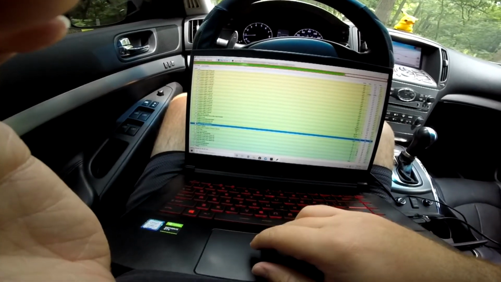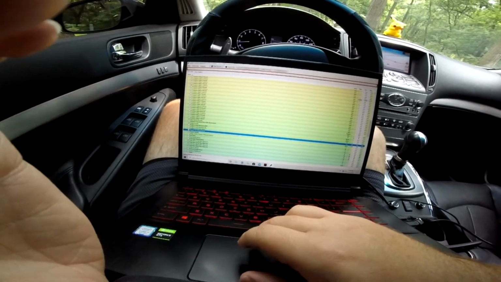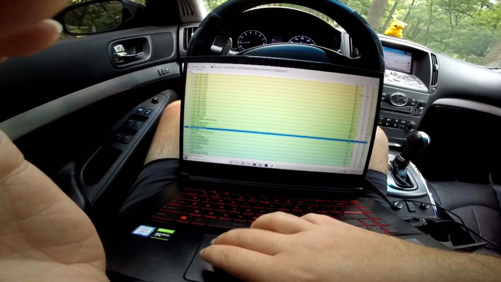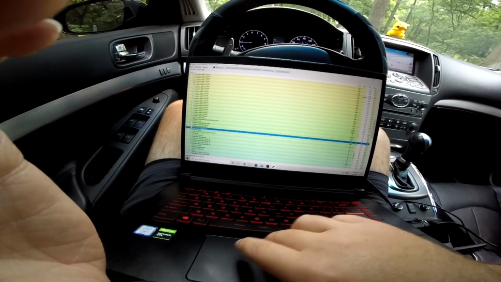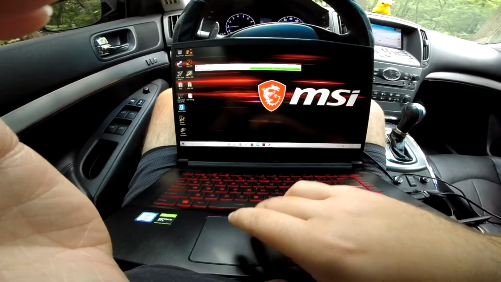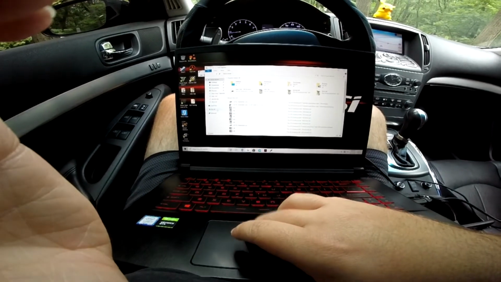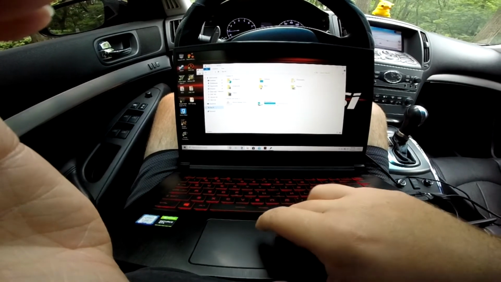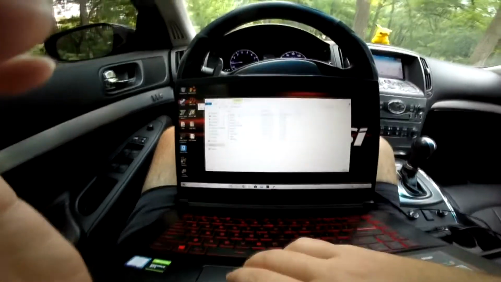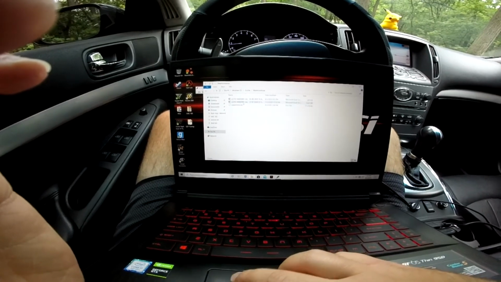So anyway, once you click log to file, it's going to save your data log. Now hit map access again to stop the data logger. We'll get out of this. Then you're going to want to go to your file explorer, your PC or C drive, and then go to your EcuTek folder and go to map access logs.